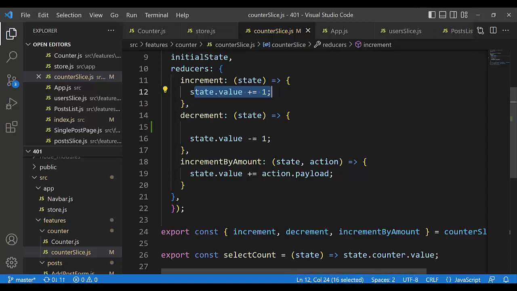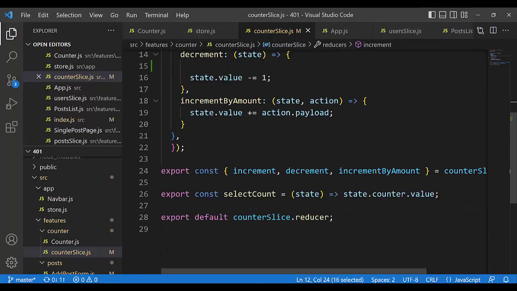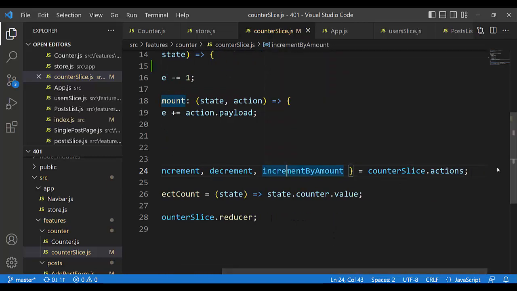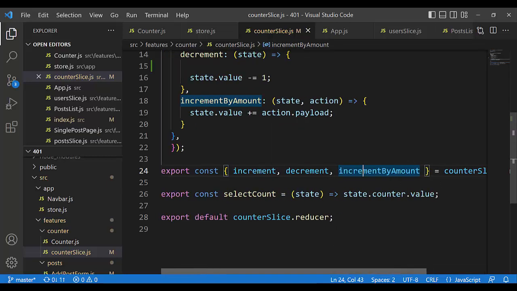Increment amount. Here is the export constant: increment, decrement, increment by amount. It is counter slice actions. And here is export counter slice reducer. But now go to the counter component.